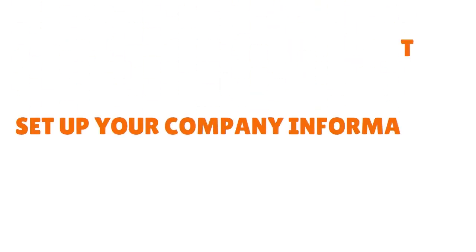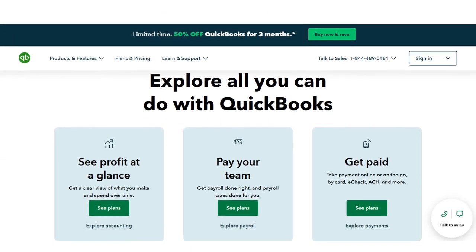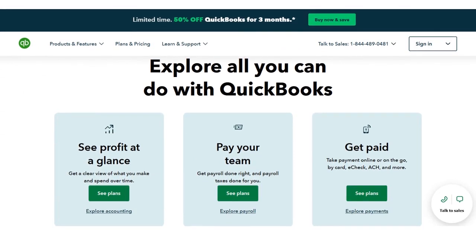Step number 2, you want to set up your company information. So step number 1, prepare your company information. Step number 2, you want to set up your company information. So you want to log into your QuickBooks account. Then you want to click on the gear icon to get to your account settings. Select Account and Settings.